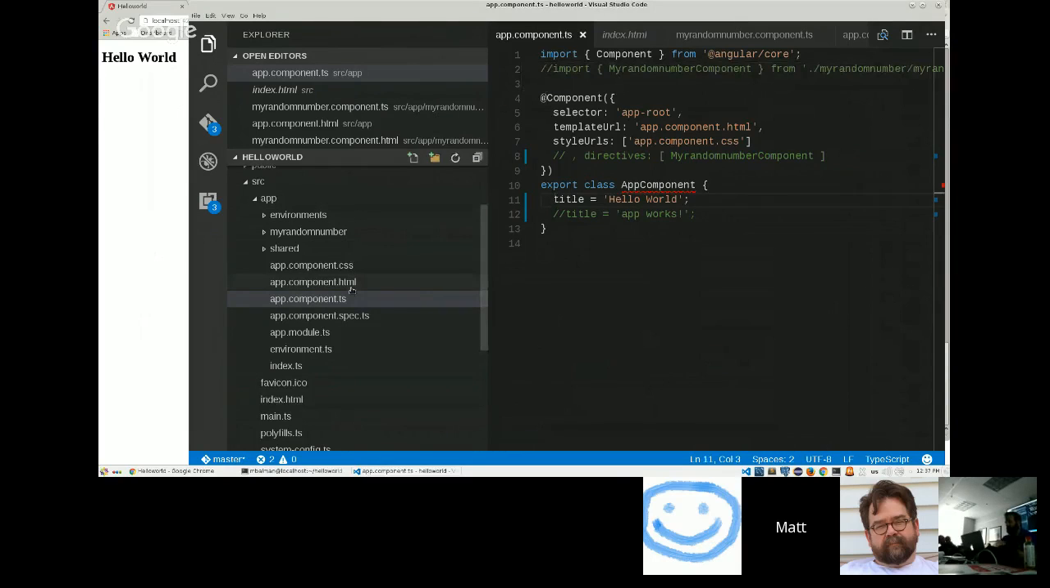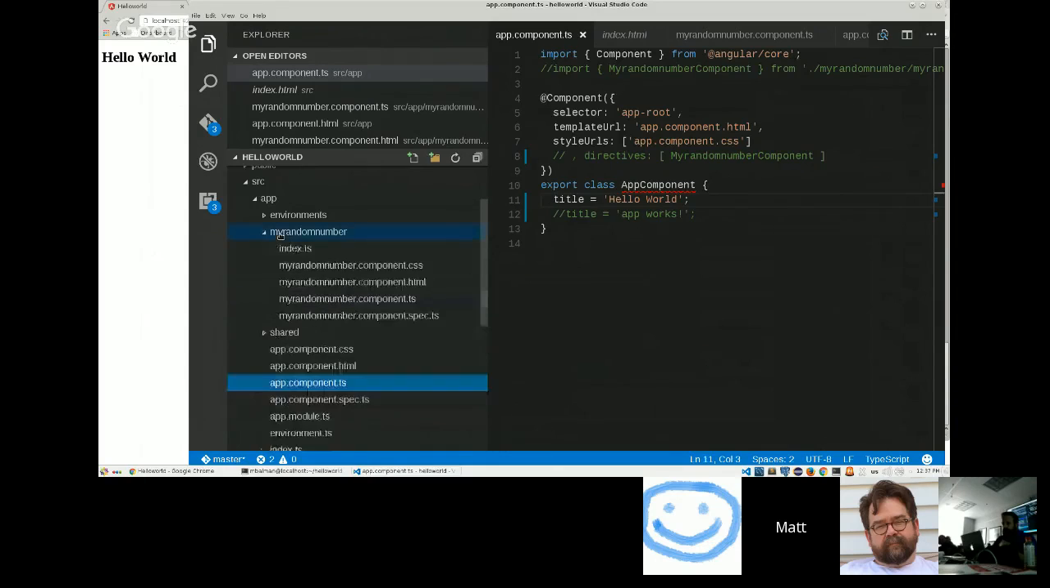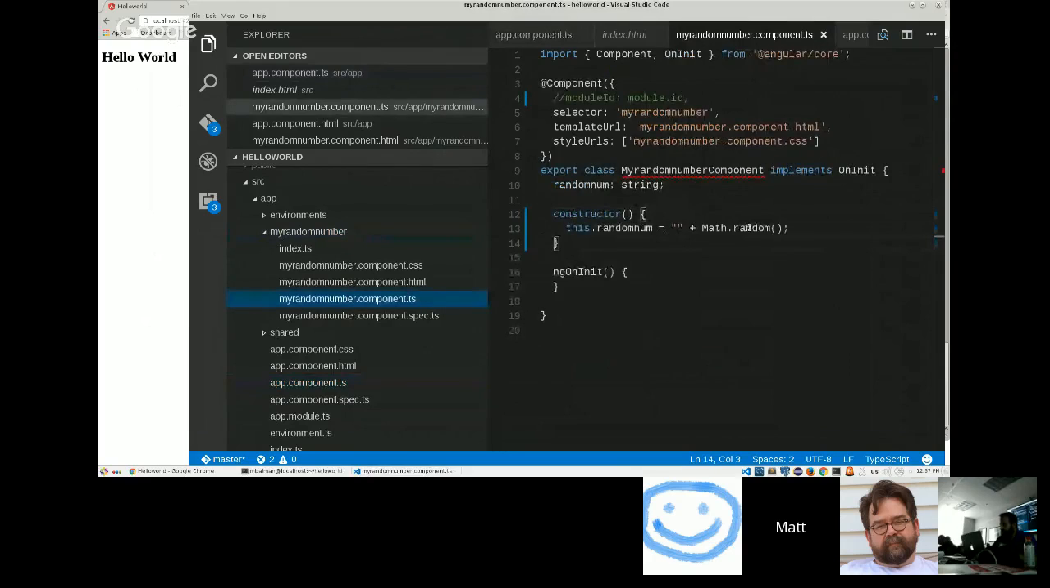So what I've done is I've created another component that this component calls. I've created a component called myRandomNumber, which all it does is just call Math.random and throw it into a variable. Here's an example of TypeScript, by the way. In my class, I've said random number has to be of type string. So if you try to assign it anything but a string, it will actually throw an error at compile time.